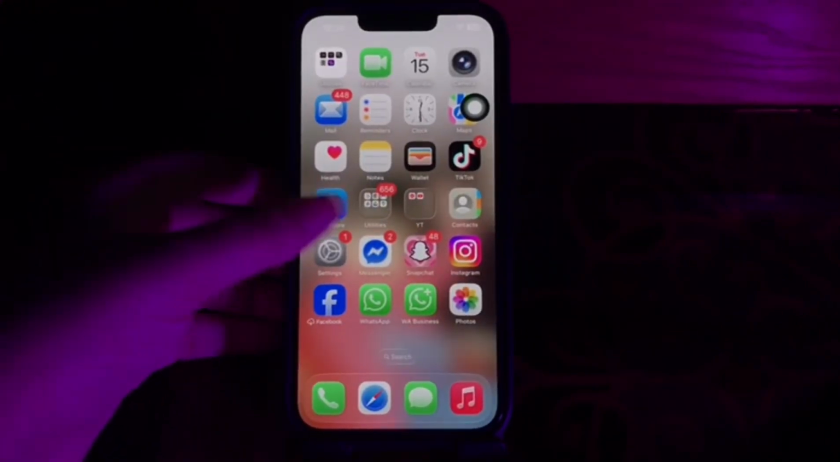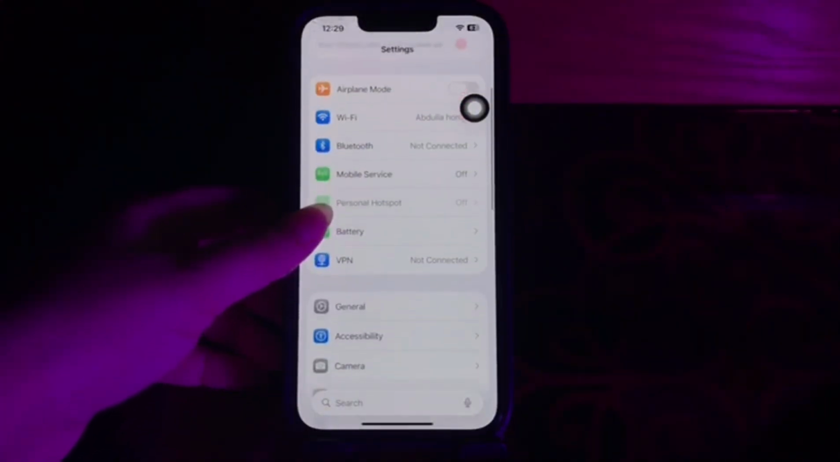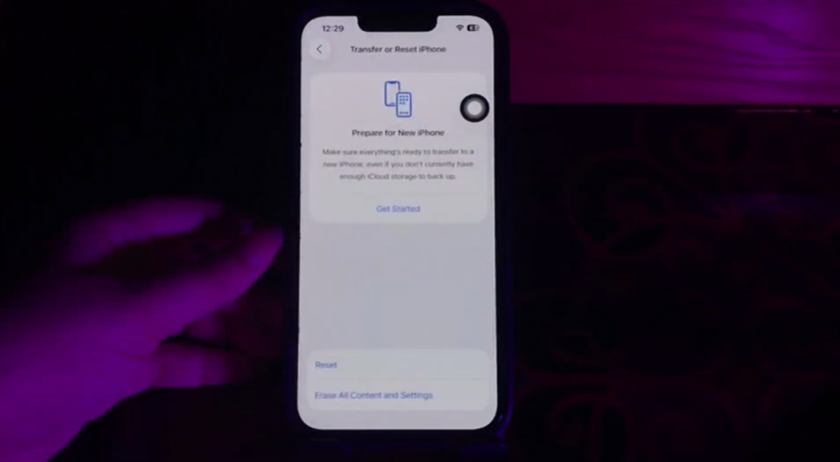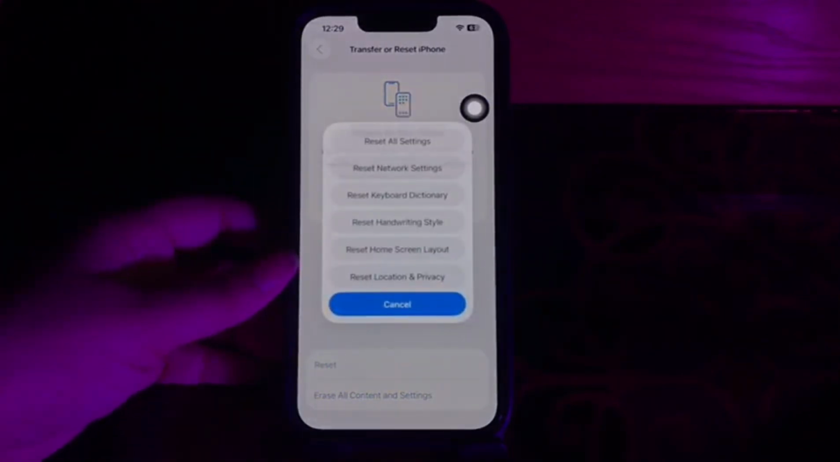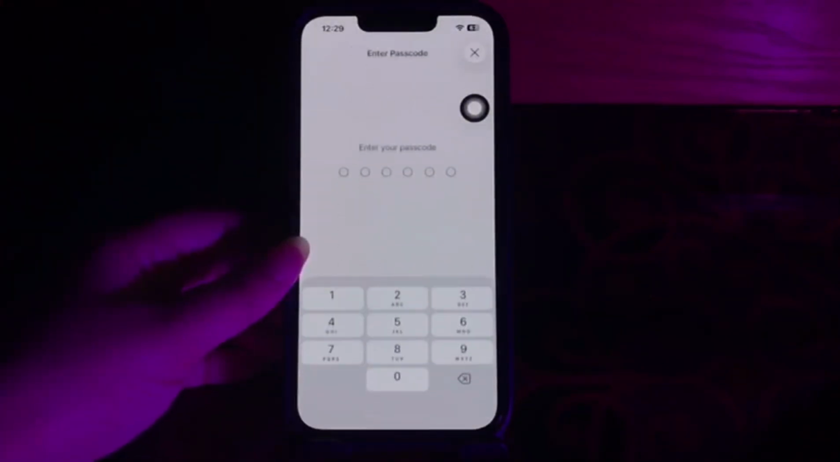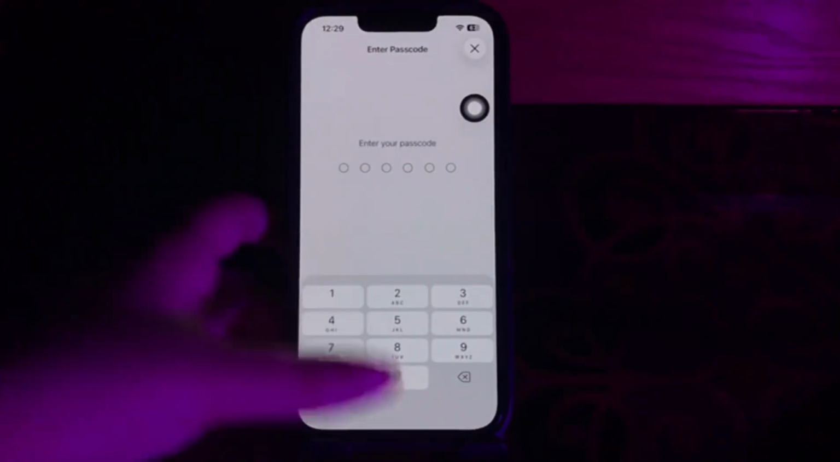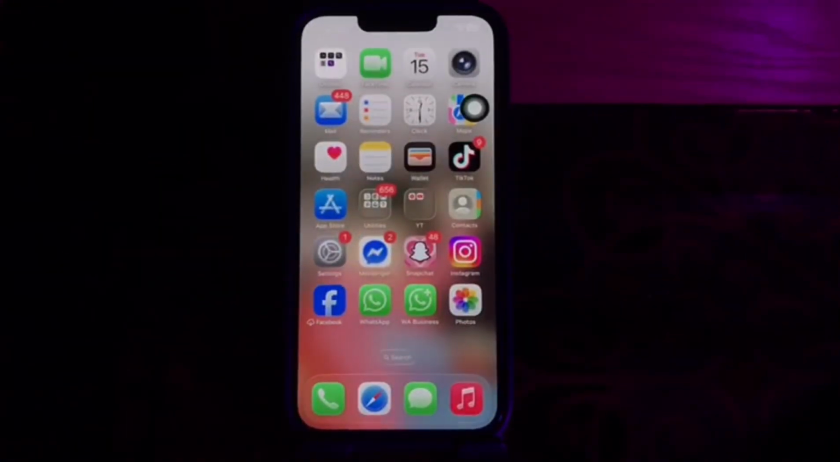And also go to Settings. Next, scroll down and choose General option. Scroll down to the bottom and choose Transfer or Reset iPhone. Choose Reset and choose Reset Network Settings. It will ask you to enter your passcode, so enter your passcode and follow the on-screen instructions to reset network settings on your iPhone, and you are done.